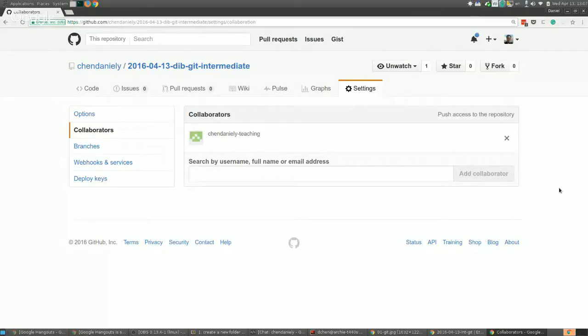But let's show you how this works. Yes, your collaborator does also need to have a GitHub account. There's no way around that.